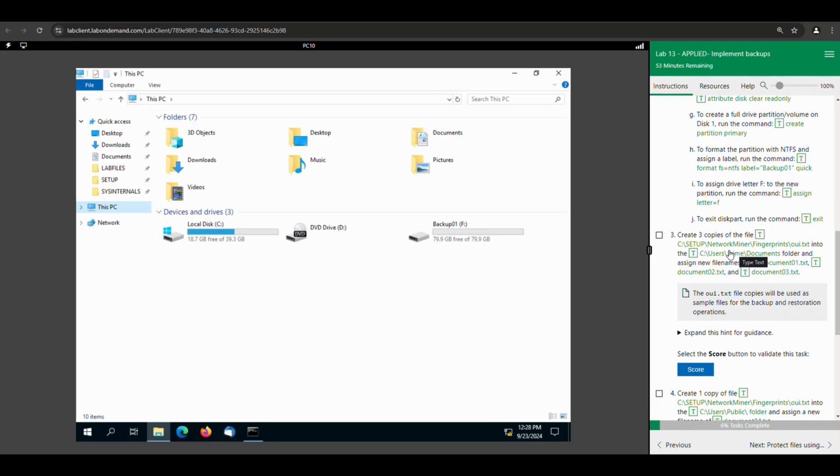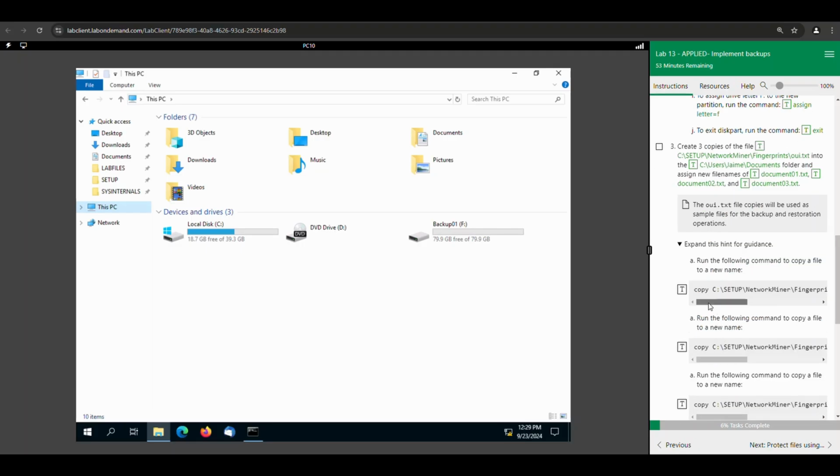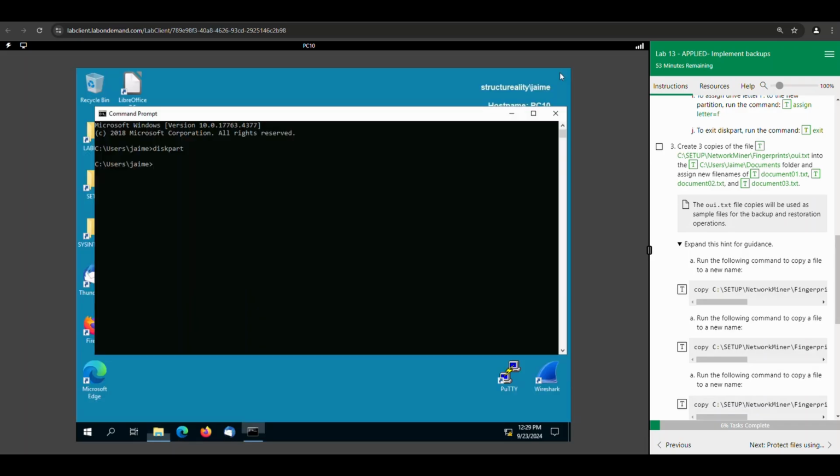We have step 3, where we need to make 3 copies of a file, and they're document 01.txt, document 02.txt, and document 3.txt. So let's expand the hints for guidance so that we can do this. We have a copy command that we can run. So we're going to click this to type it.